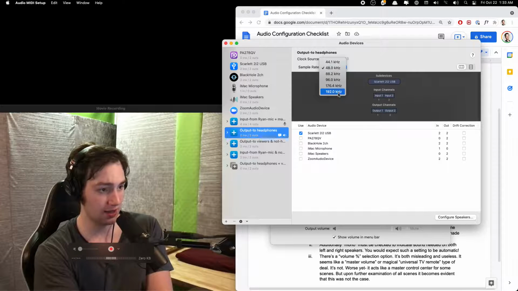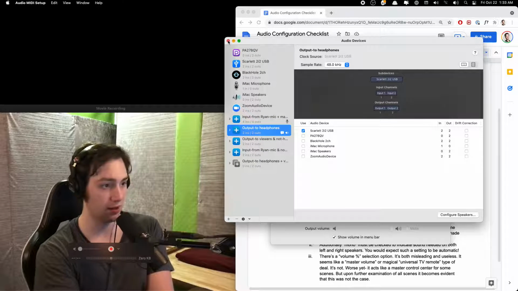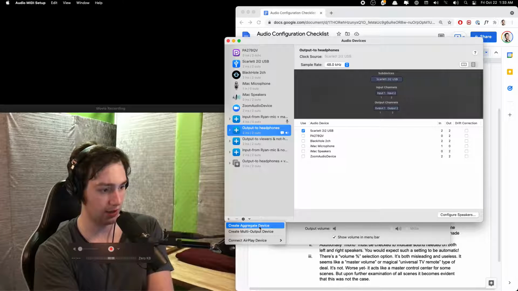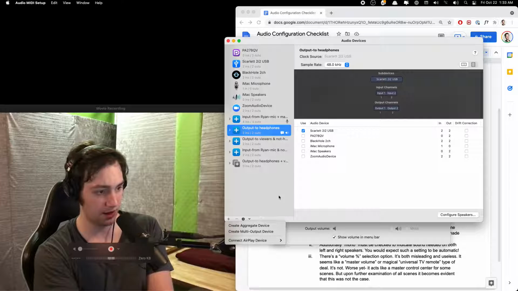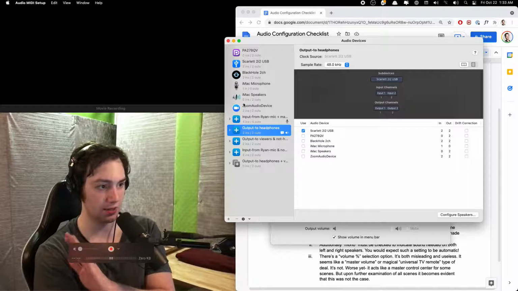Sample rate. Look at this. Isn't that intimidating? What is that supposed to mean? You telling me that makes a difference? Okay, I'm leaving it on this one, it's just constant like that. Okay, what else we got? So we're going to take this one. By the way, to create an aggregate device, you go like this. You can create a multi-output device. Okay, so this is all non-OBS stuff. This is just before you even get into OBS, all right?